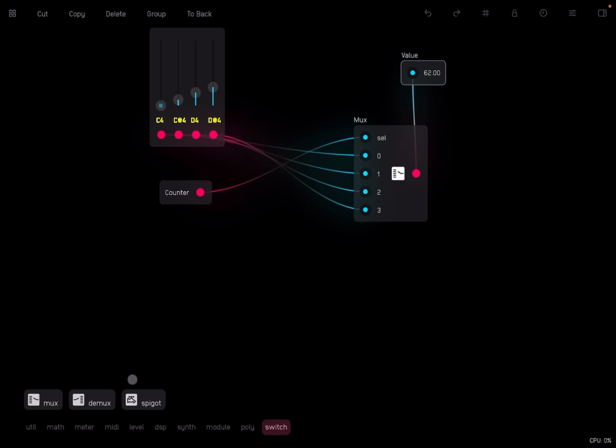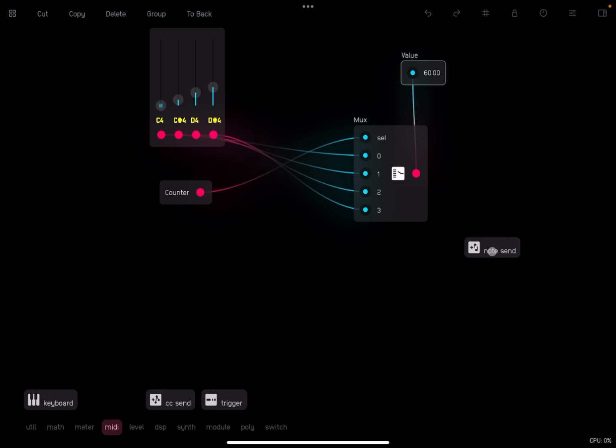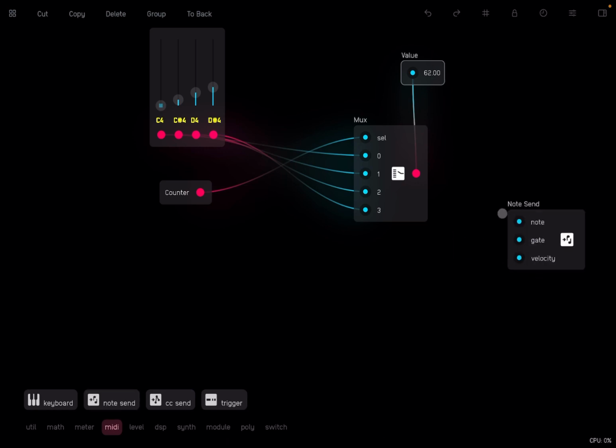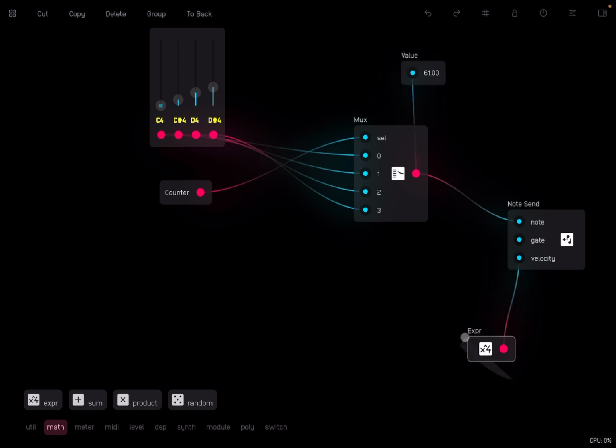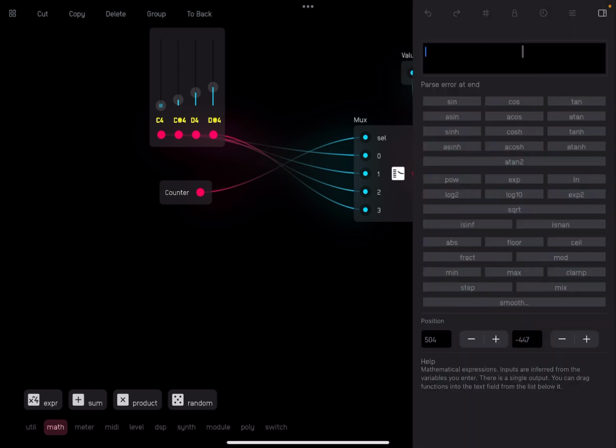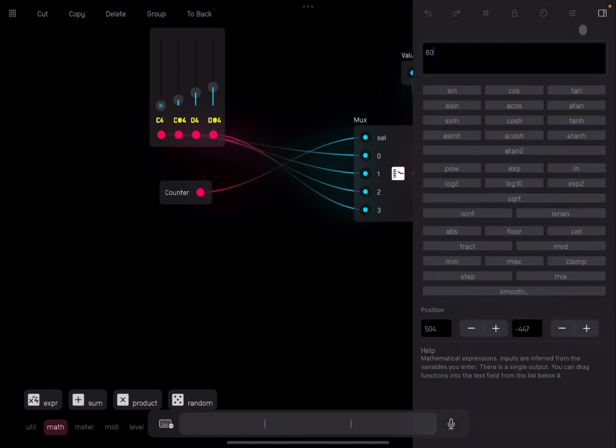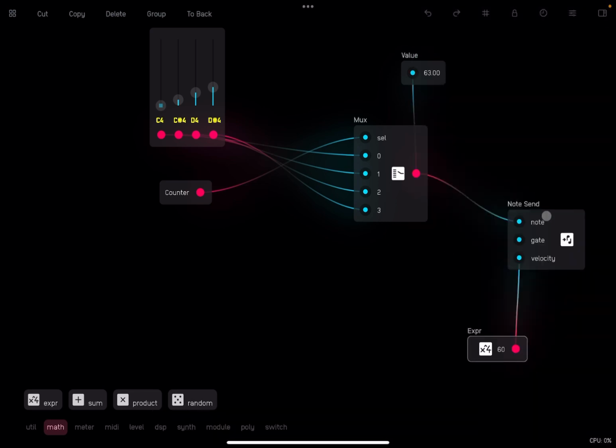Now, if we want to send this out to a MIDI device, let's go to the MIDI category. We have already seen how the Note Send node works. So let's take that MIDI node here, coming out from the MUX node, and connect it to the note input of the Note Send node. Then let's drag and drop another expression node and connect it to the velocity here. And let's set that expression to something, for example, like 60. And that will be my velocity for all the notes going out.